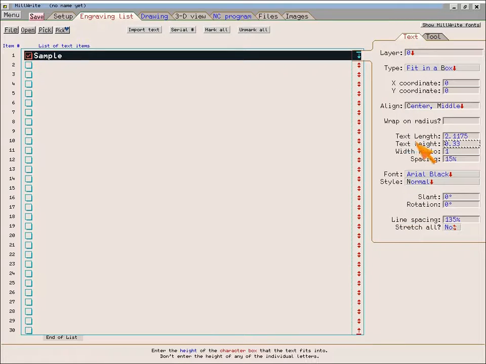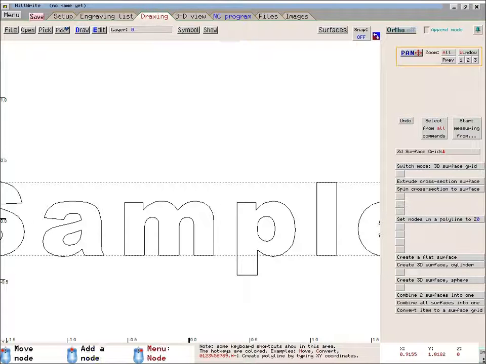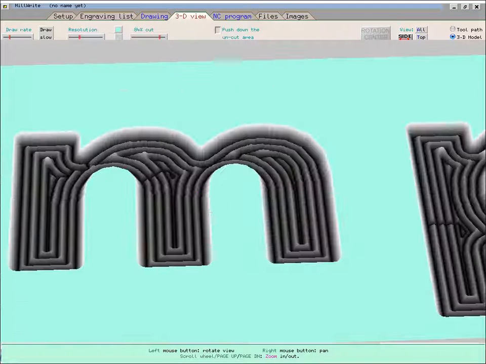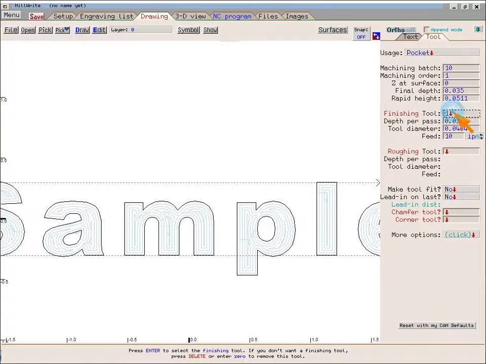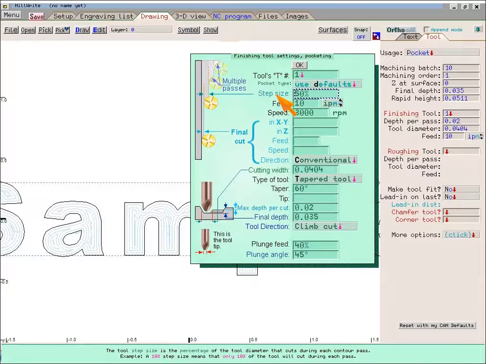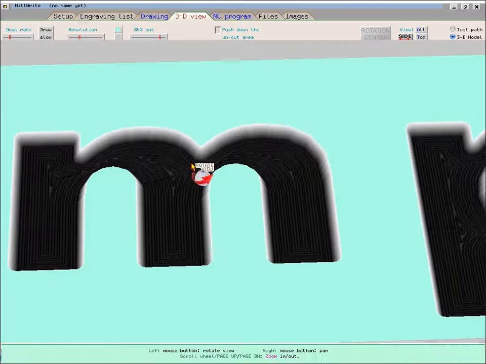They are often set to be pocketed so that the inside of the letter can be cleaned out. When pocketing with a tapered tool or a ball end mill, you need to set the step size to be small, such as 10 to 30%, in order to make the bottom of the pocket fairly smooth. With a large step size, such as 50%, the tool will leave material between each pass. A smaller step size will cause the tool to overlap its last path much more, which increases machining time, but makes the bottom smoother. The tool paths are now much closer together.